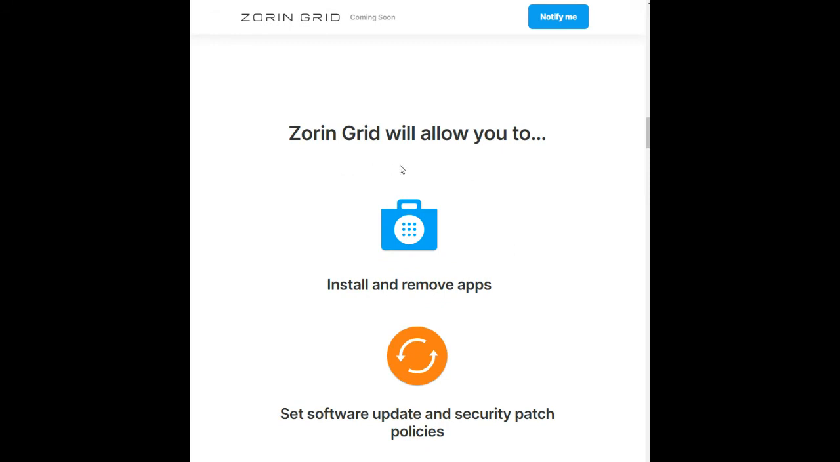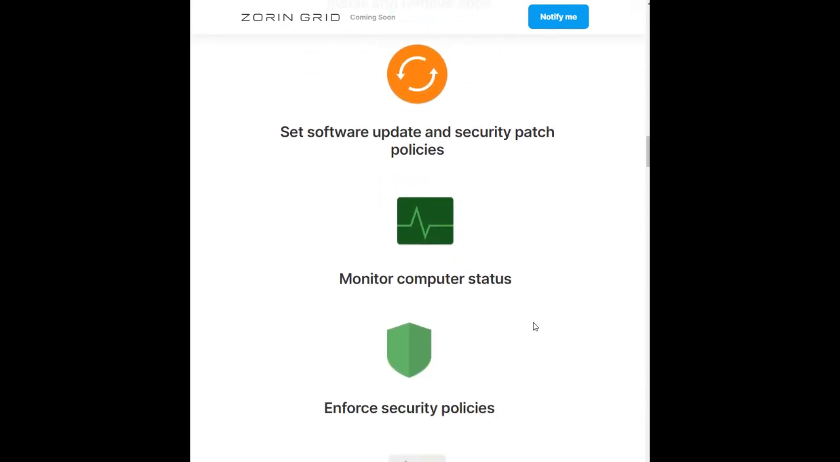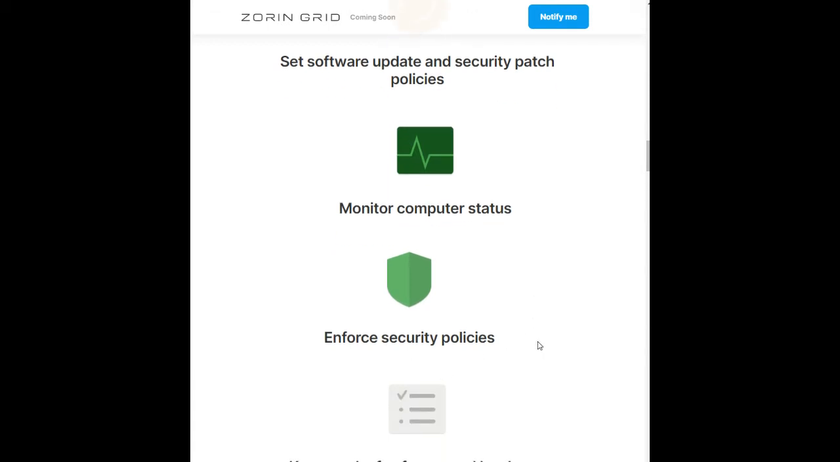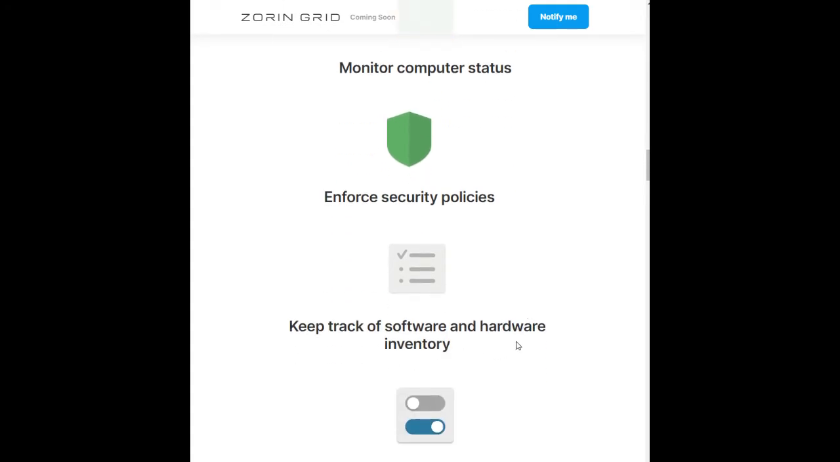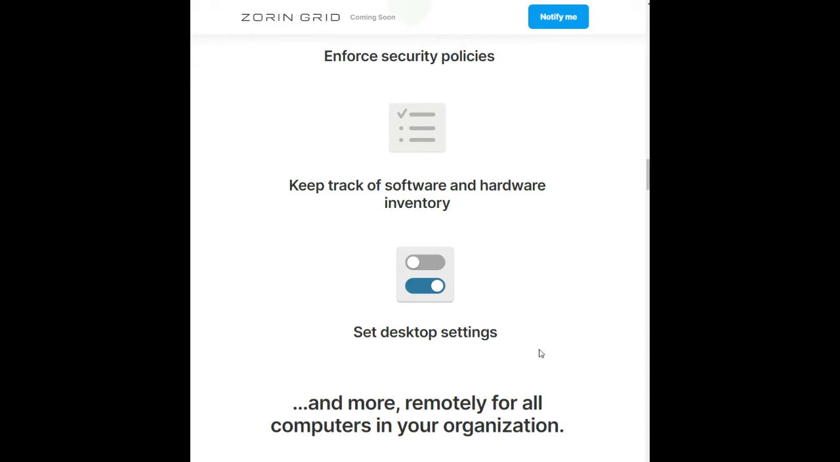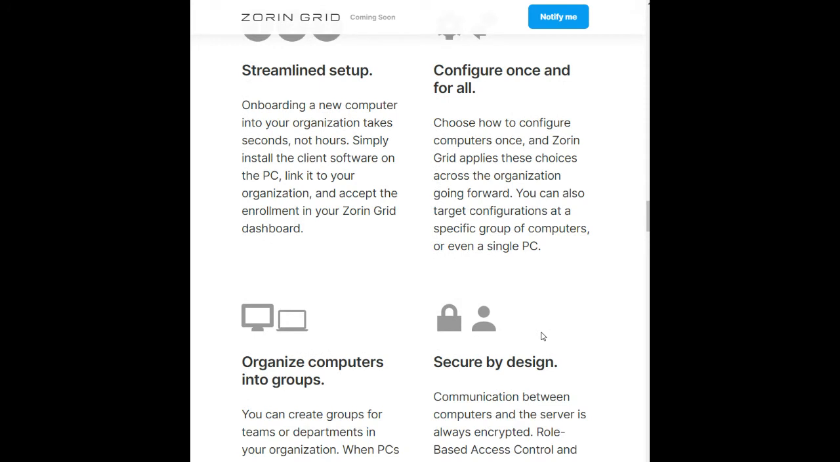Now Zorin also will allow you to install and remove apps, set software updates and security policies, which basically means you'll get a pop-up on your screen, or you can set it automatically as you would do in Windows 10 to update automatically, and they update all your programs discreetly. And they also enforce security policies, keep track of software and hardware, and set your desktop in settings, and this is just some documentation to make it simple for you.